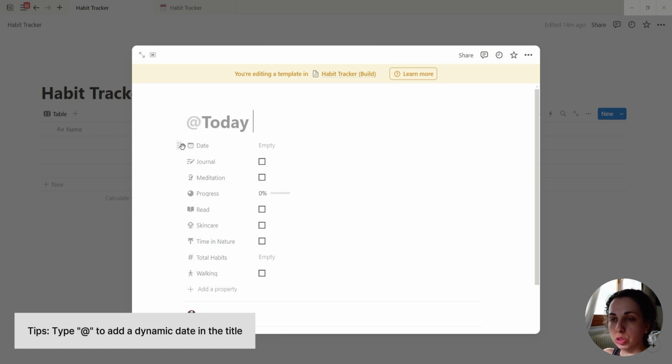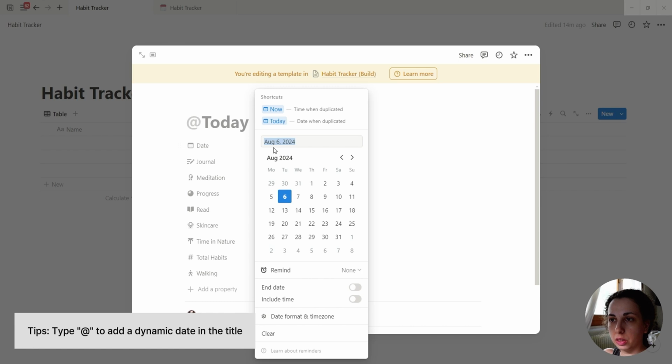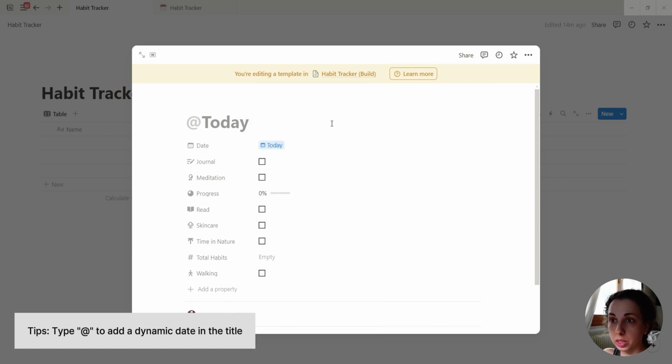So next we're going to decide the date, and the day is going to be today, and you can also use now if you want the time. I don't think you need the time when you track your daily habits, so just stick with today date when duplicate, right? So basically, okay, let me clean it up.